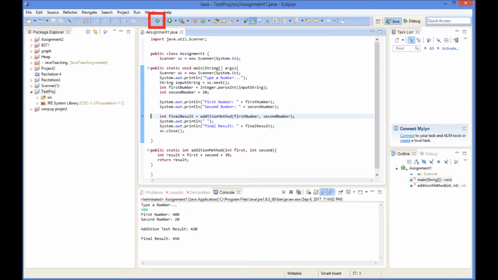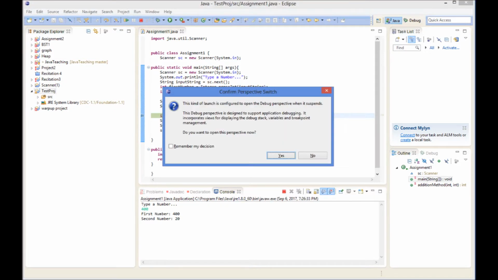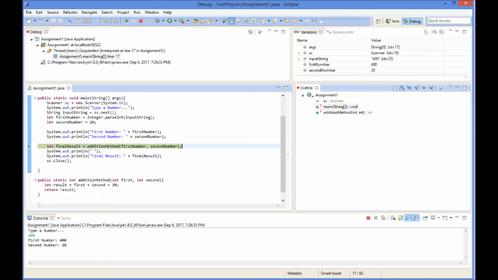So we've added a breakpoint in the place where we think there's a problem. Let's go ahead and hit debug. It starts off normally, it asks you for a number. So let's give it a number, 400. When you do that, you will get this pop-up. Go ahead and click yes. It will switch you to the debugging view. So this is the debugging view.